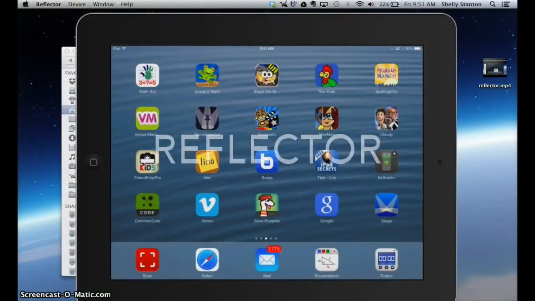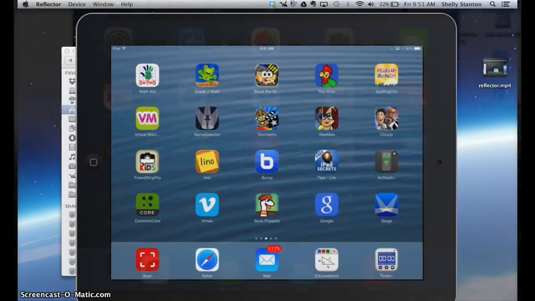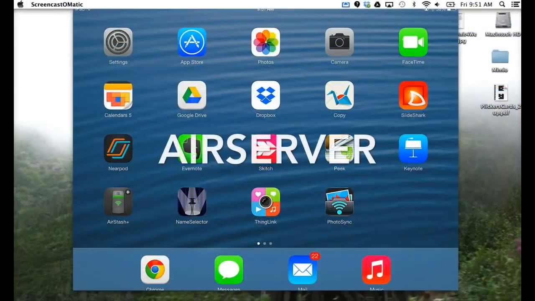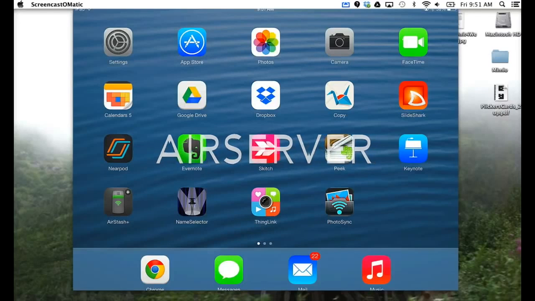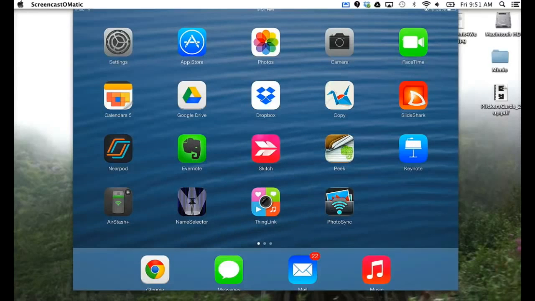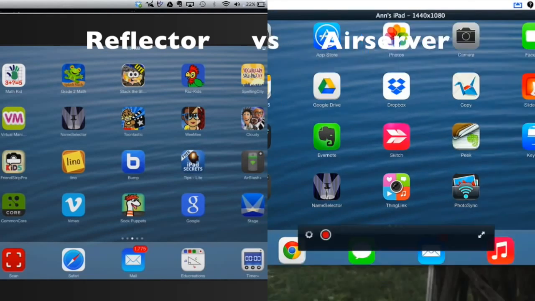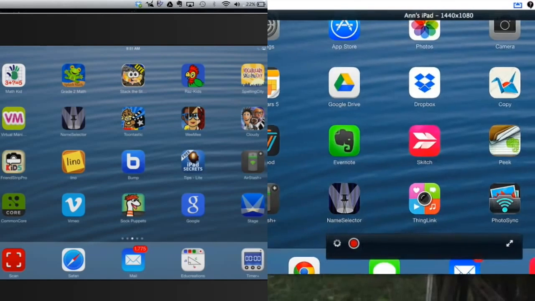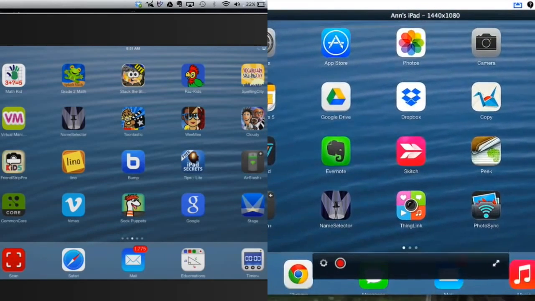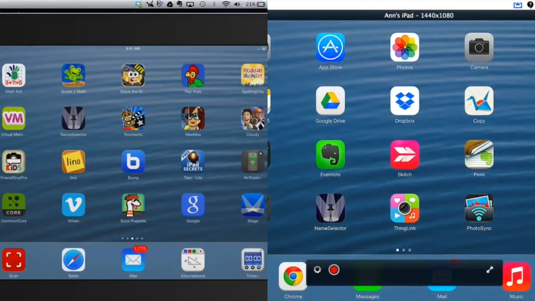So on my screen, you can see what my iPad looks like mirrored in Reflector. And on my screen, you can see the same thing, but you'll notice that I don't have the cute iPad-looking frame around mine as Shelley does. Mine is just a window. Right. The other thing I noticed that's different is, boy, your icons are quite a bit bigger. Ah, I can take the size of my window and shrink it down or make it bigger. So if I want it to be smaller, the icon's smaller, I can make it look that way.